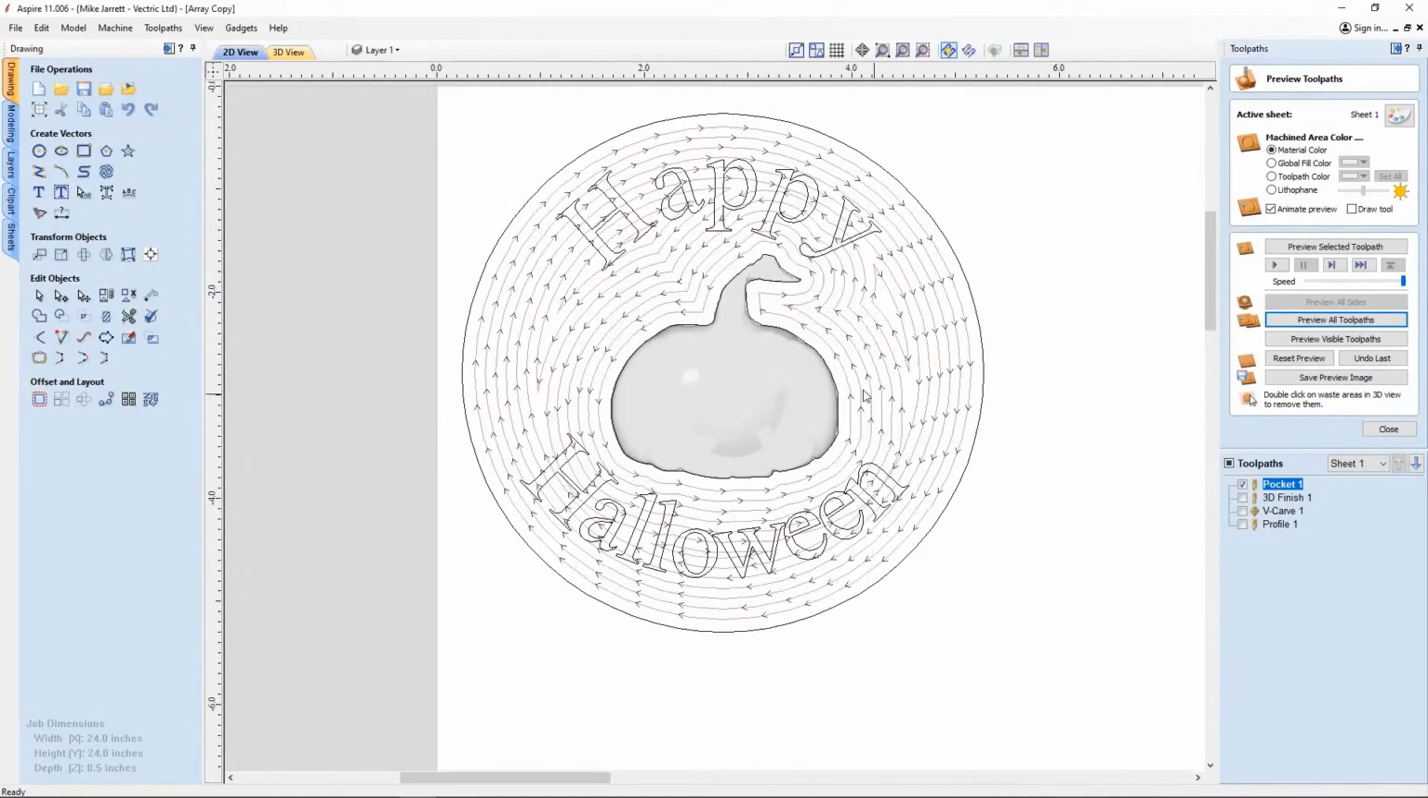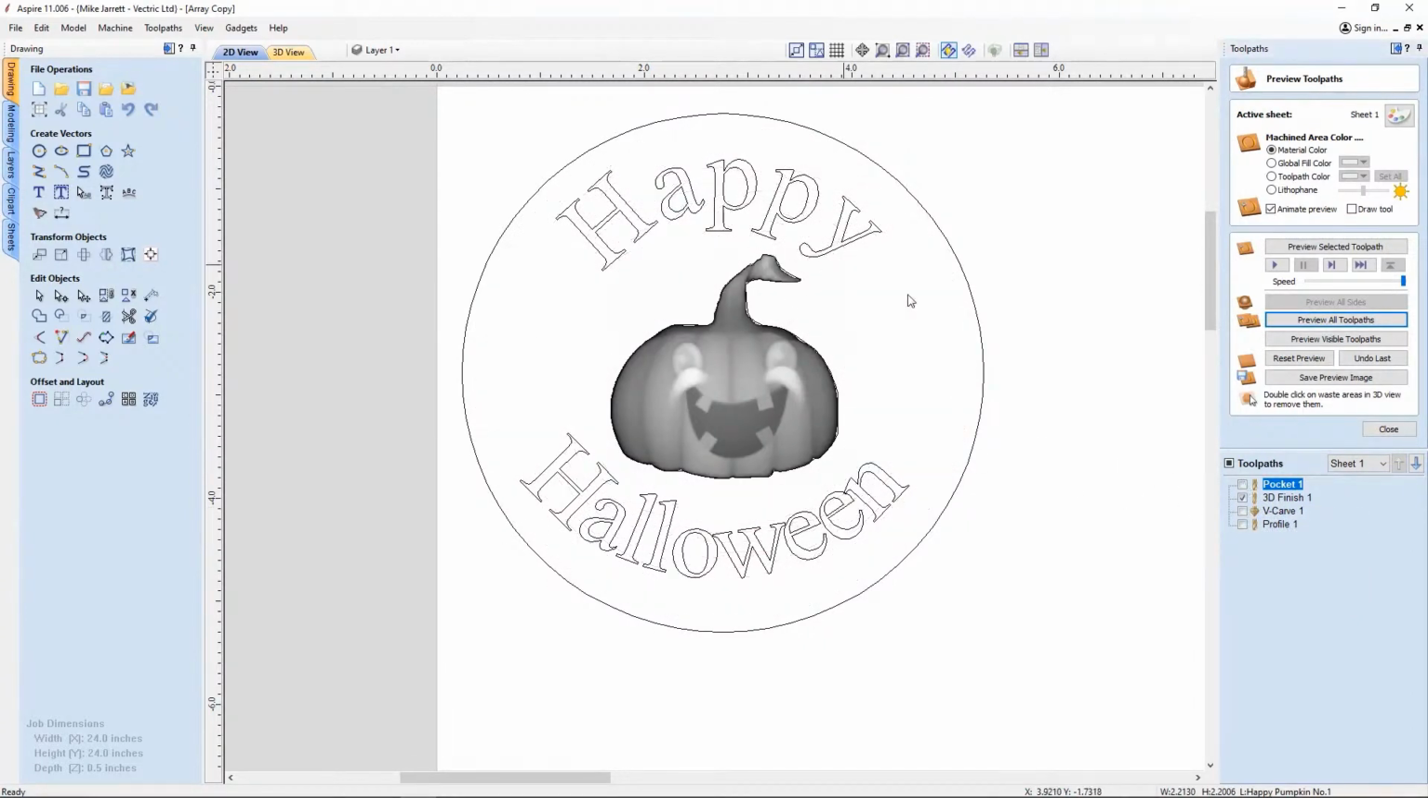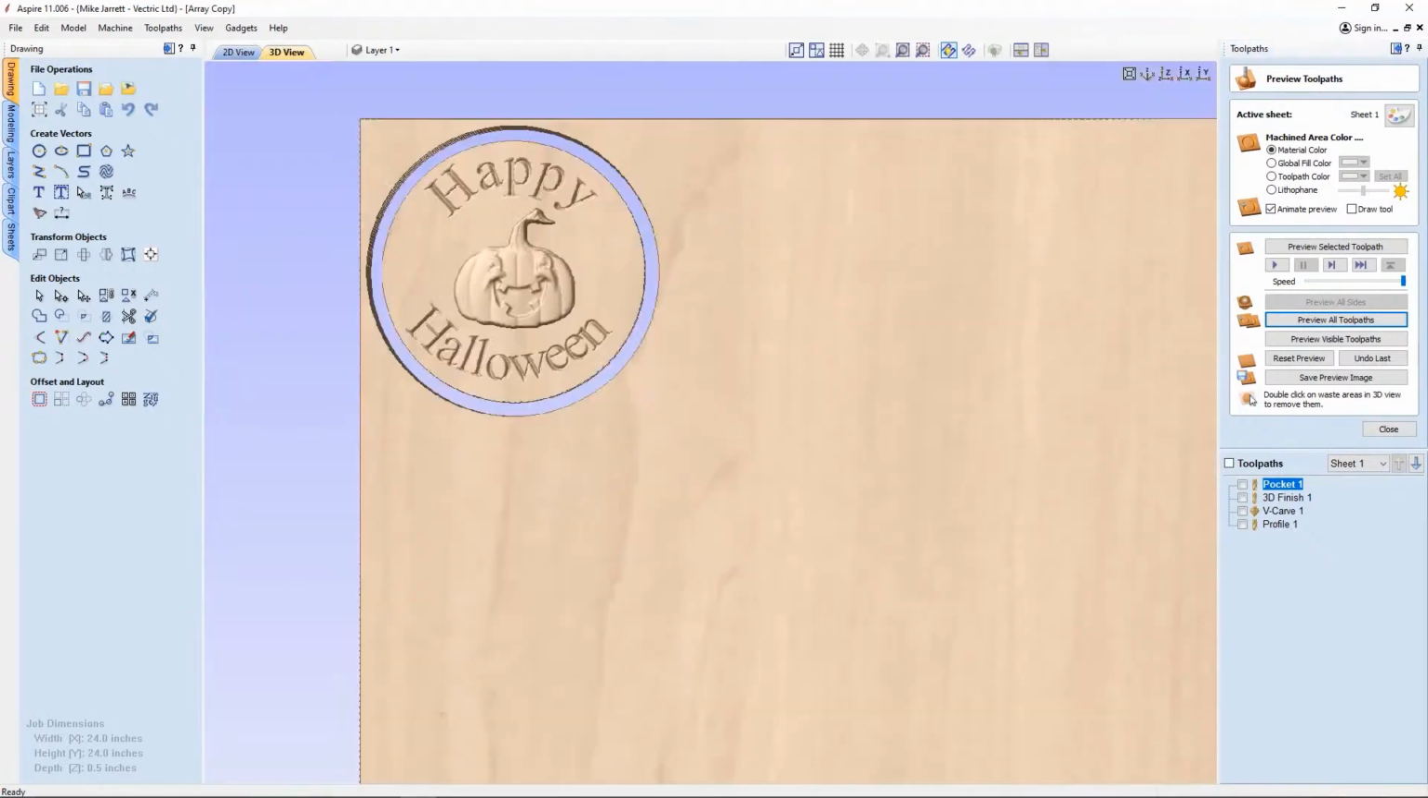We have a pocket toolpath to pocket around our 3D model, finishing toolpath to machine this pumpkin in the middle, some VCarve text, and then a final profile to cut the whole thing out. And here's what it looks like in simulation.